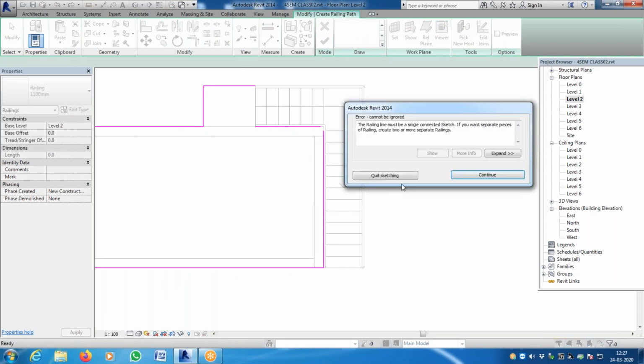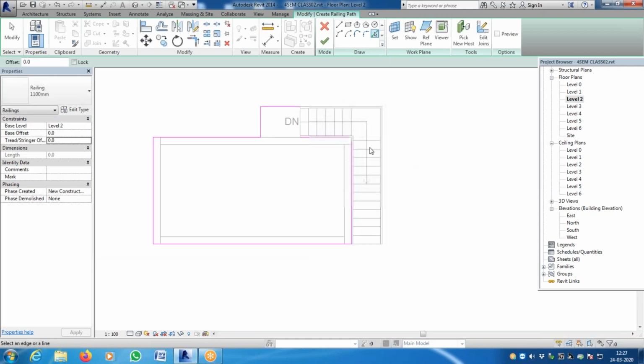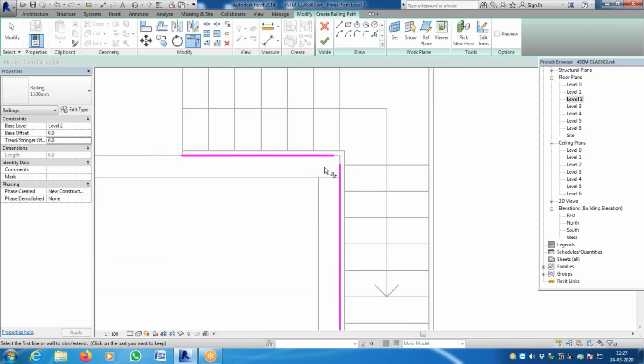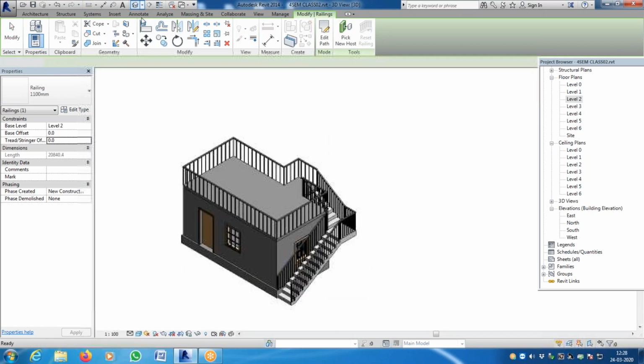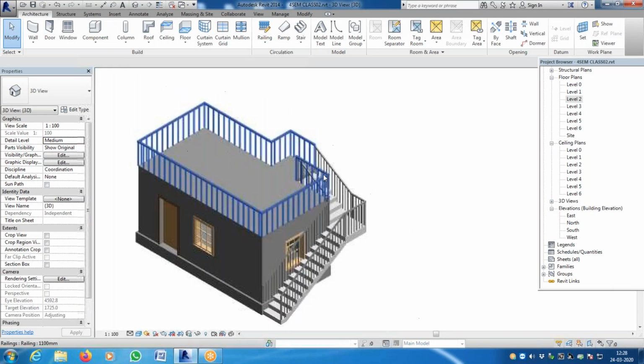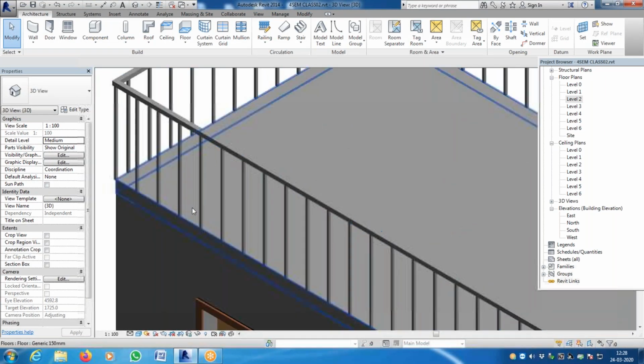It's okay. The railing line must be a single connected sketch. If you want separate pieces of railing, create two or more separate. What does it say? So here it is not connected. I just gave trim and clicked here and here. So that's going to be fine. So go to 3D, you'll find this house with railings.